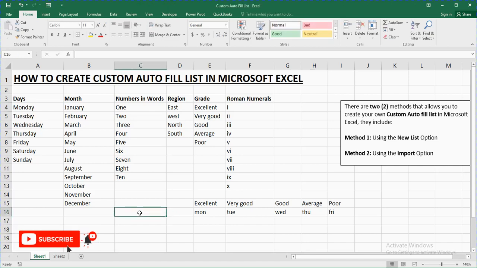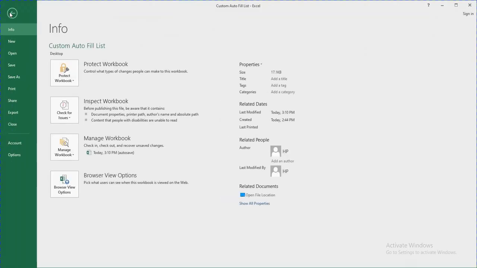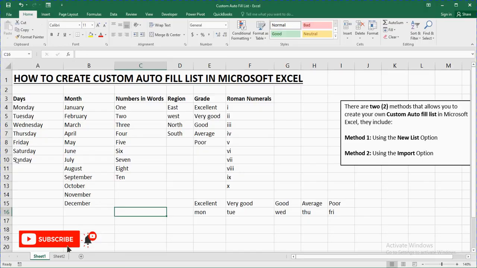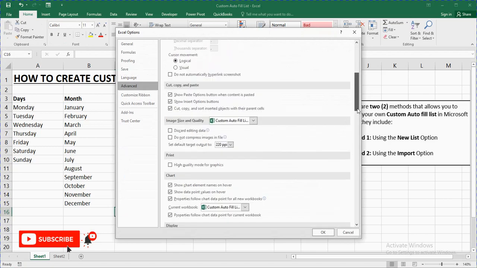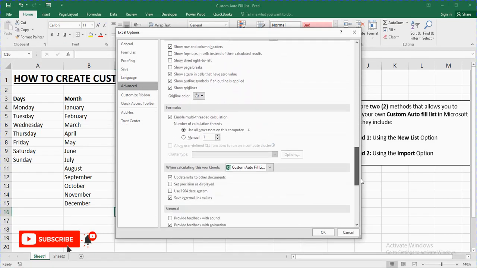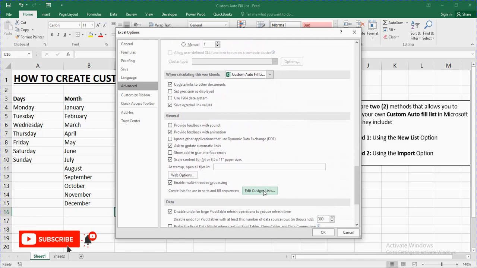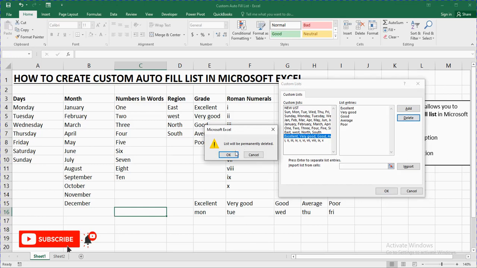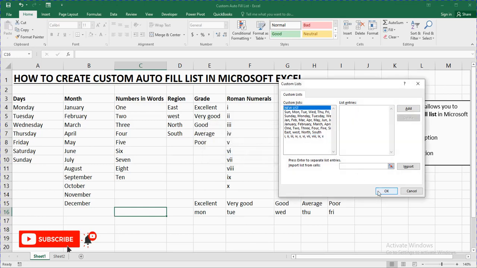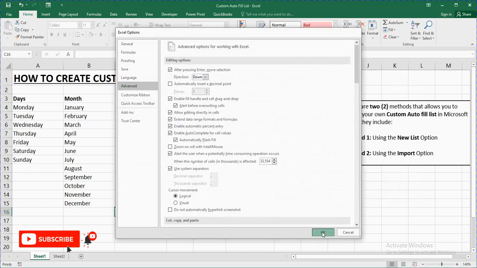Also, if you want to delete the custom list, probably because you do not need it again, all you need to do is go to File, the same way, go to Options. When you go to Options, click on Advanced. Then you scroll down to look for General. When you are in General, you click on Edit Custom Lists. Let's say I don't need this Excellent, Very Good list. I'll tap on it and you see this Delete right here. I'll click on Delete. Once I click on it, it says the list will be permanently deleted, then I click on OK. Then I click on OK again, then I click on OK again.